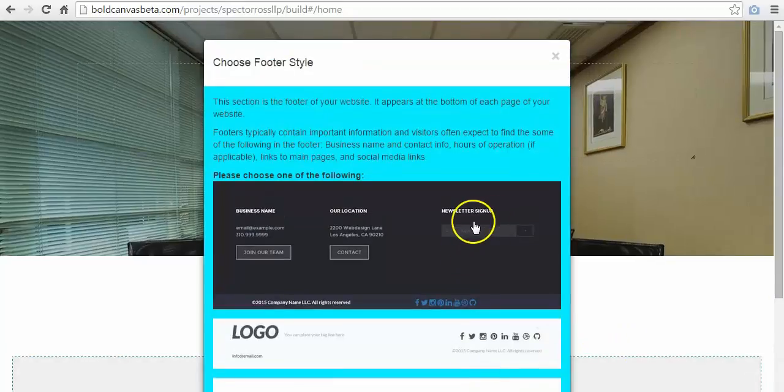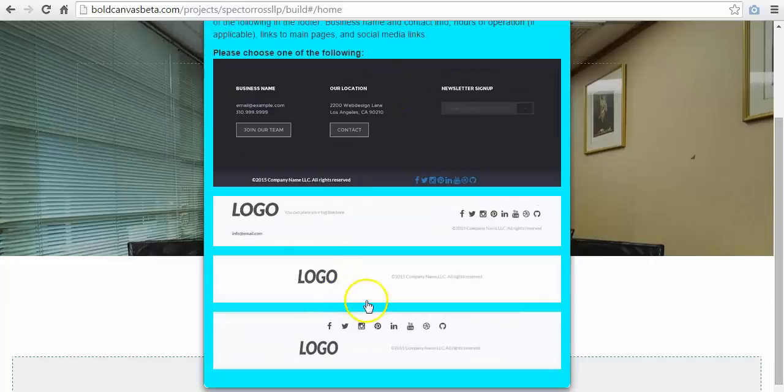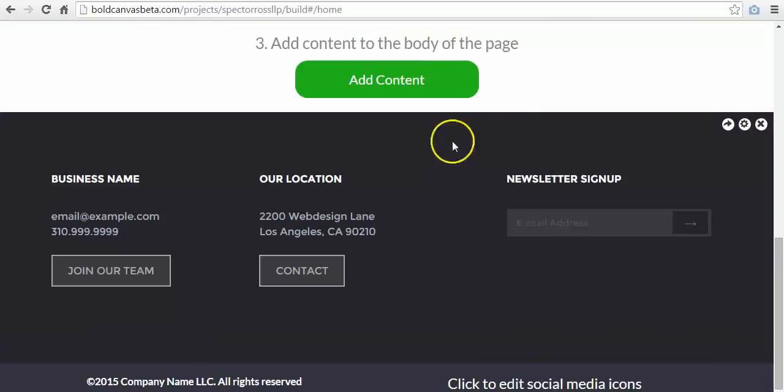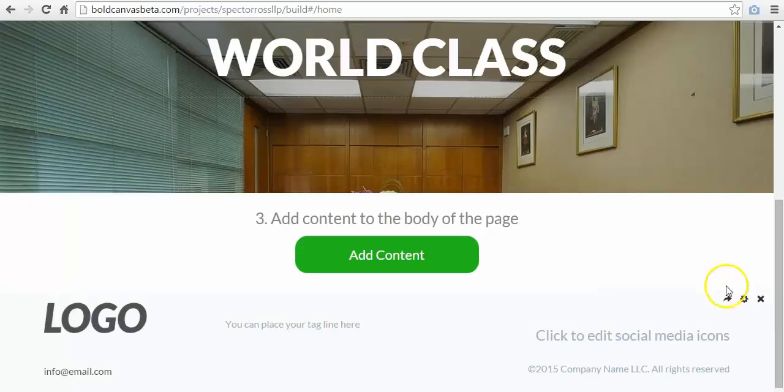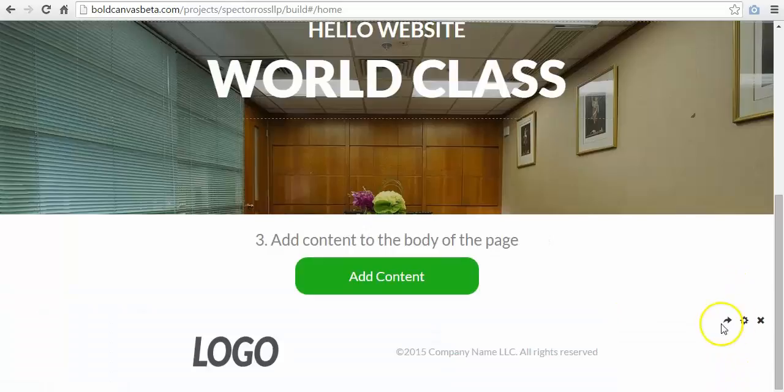Next, let's skip step 3 and go to step 4, adding a footer. The footer appears at the bottom of every page. It's an easy way for your visitors to find your contact info, social media links, and important pages. Bold Canvas gives you a few options. Let's choose this one. Again, we can use the toggle button to toggle through different options. We can even edit the text and change the background.